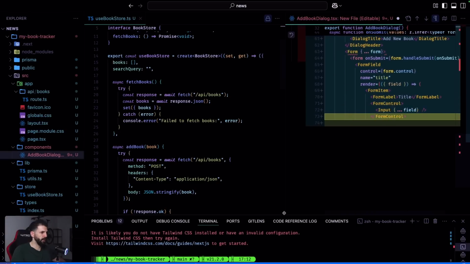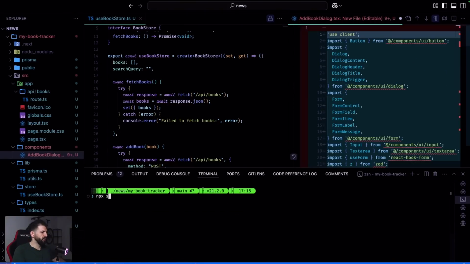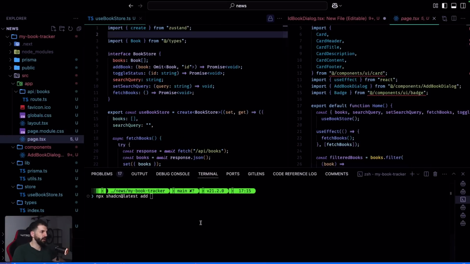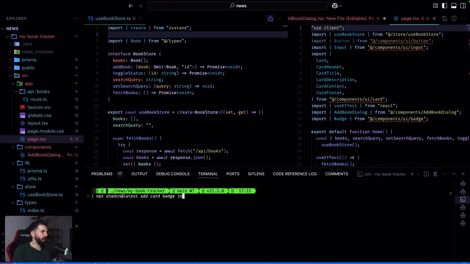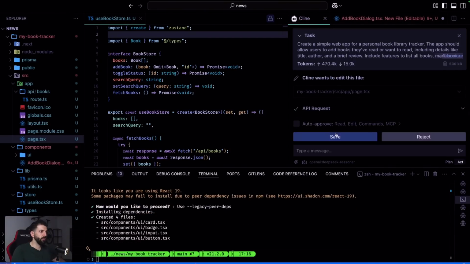So let's switch back to the terminal, and we want to do npx shadcn at latest add, and we need to add the following things. So we need to add the card component, we need to add the badge, we need to add the input, and we need to add the button. So let's quickly do this. We use legacy peer deps. Yes, we have to save this.